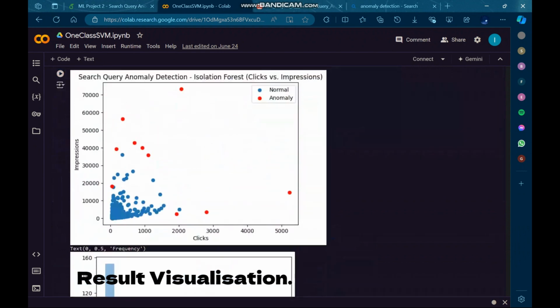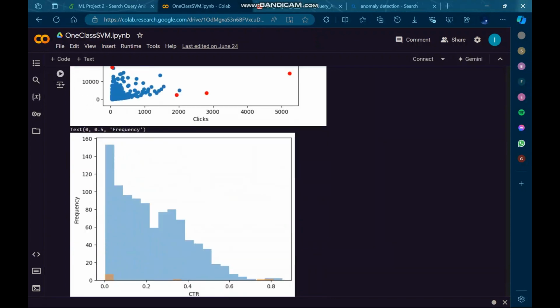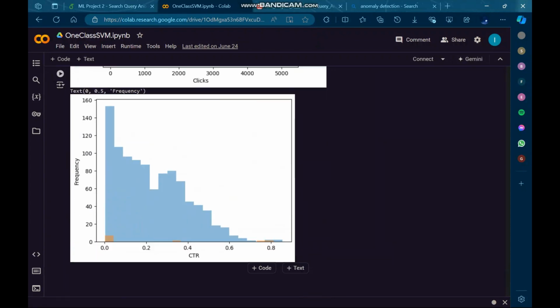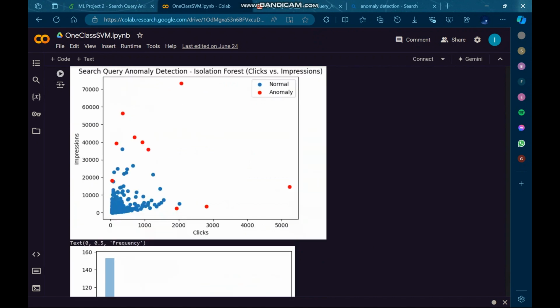This is a scatter plot to indicate our anomalous data points against the normal data points, and this shows the frequency of anomalous data against the click-through rate.